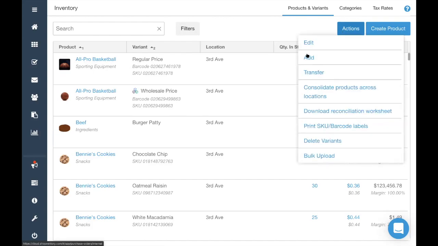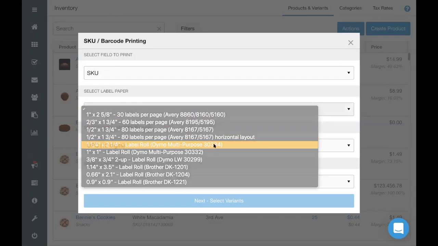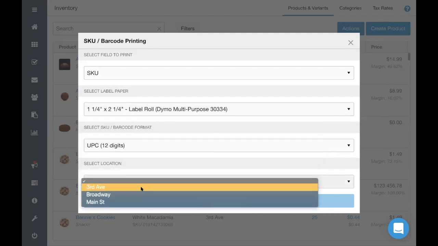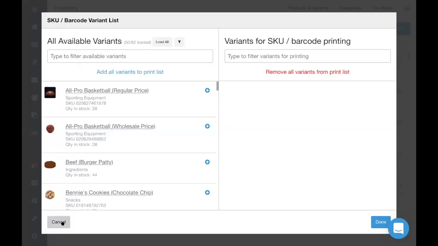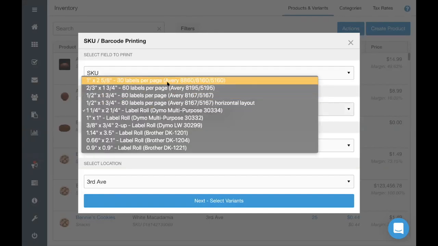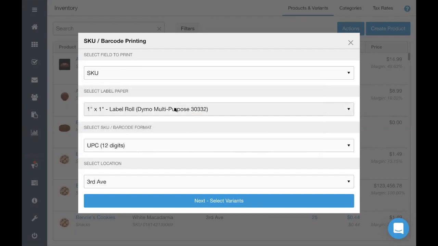So real quick in the actions, we've seen edit, add, transfer. This we don't really have to worry about at the moment. One thing that I do want to point your attention to is this option to print SKU and barcode labels. This is a very, very popular function because basically I can say, hey, Shopventory, I need to print labels for this. You can see we have sizes for Dymo printers or Brother printers. We also have Avery label sizes as well if you just have a regular plain old desktop printer. So check out your size paper here and just select that. And actually, we'll go with that, 30334.